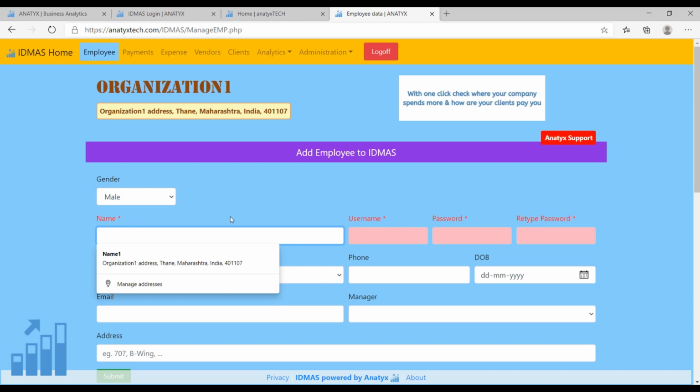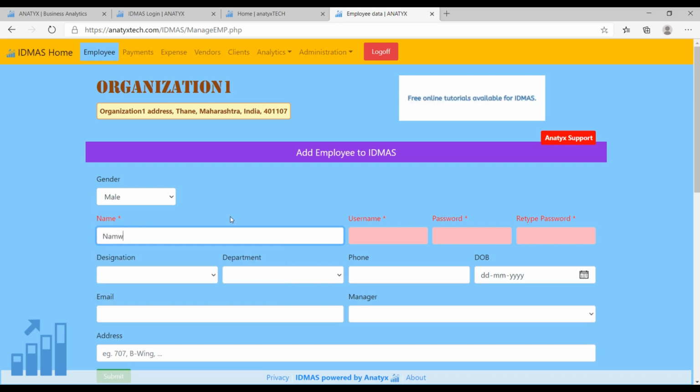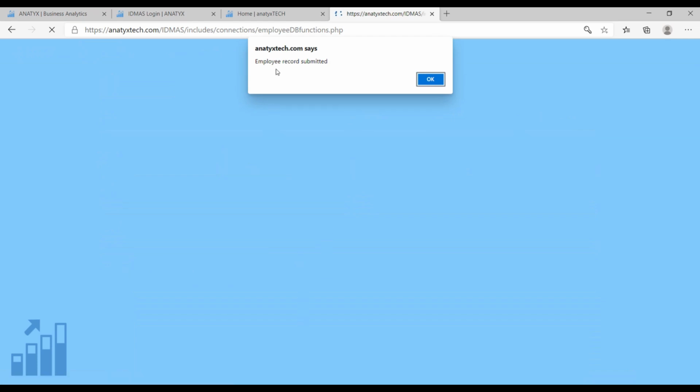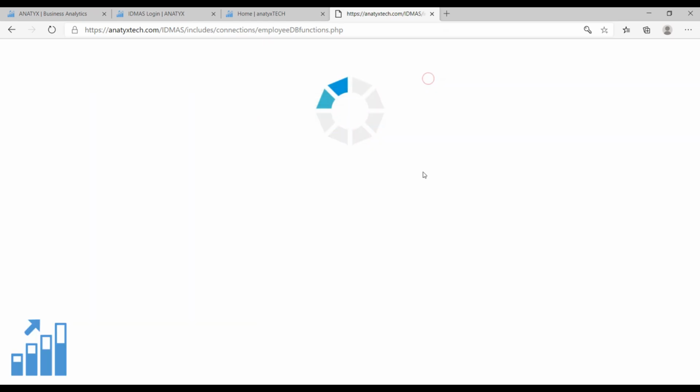Add one more individual to this organization. So name 2 is the name of that person. Right now I don't want to update any more information. I will just go ahead and click on submit. Once I click on submit, I get the message employee record submitted.